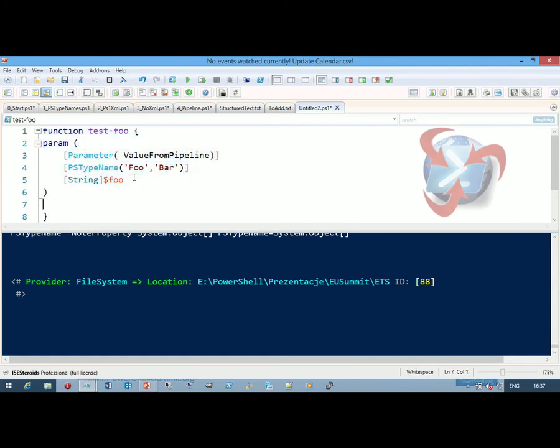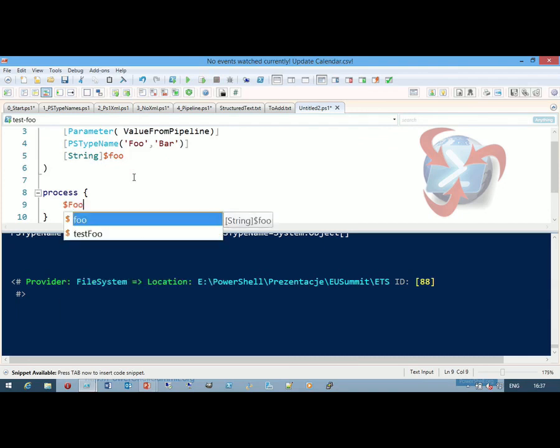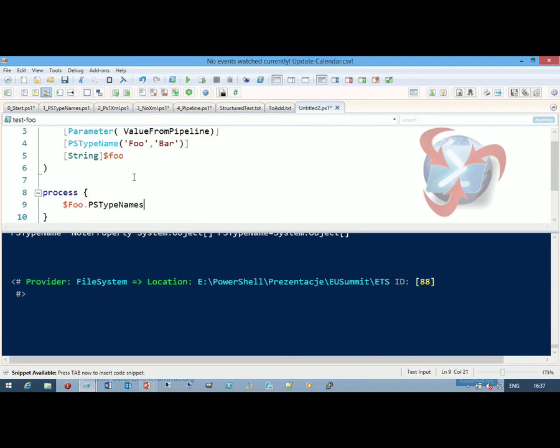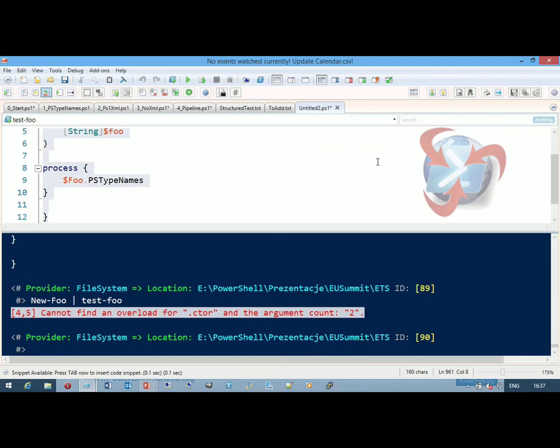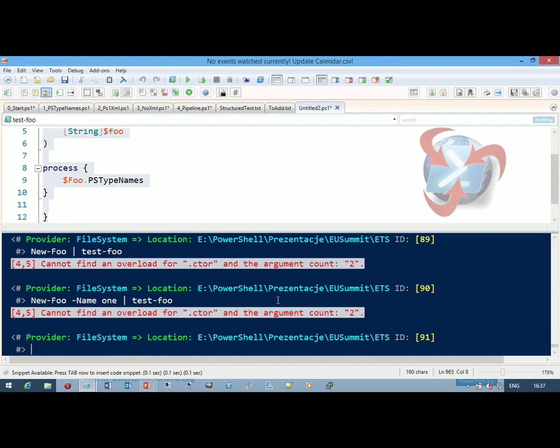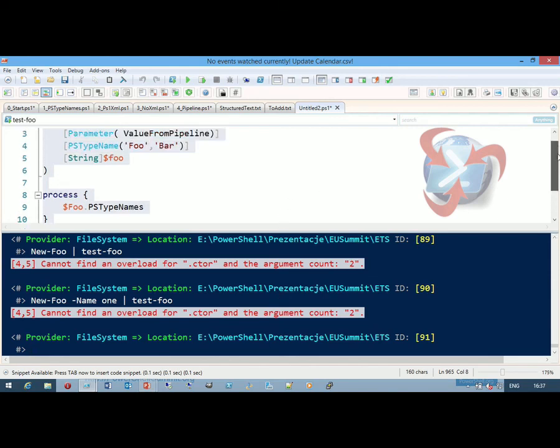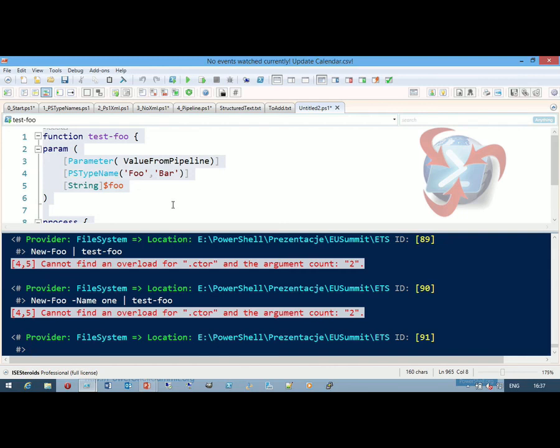Okay, so now let's also try Process, Foo, PSTypeNames, New-Foo, Test-Foo. Ooh. Okay, I need to specify some parameters here, I guess. Name, one, date. I think it's failing to load the PSTypeName. Yeah, I think so too. So I guess we are kind of limited here, but I think the idea with separate parameter sets makes sense, because if you want to accept different types, then probably you want to be able to take them separately.